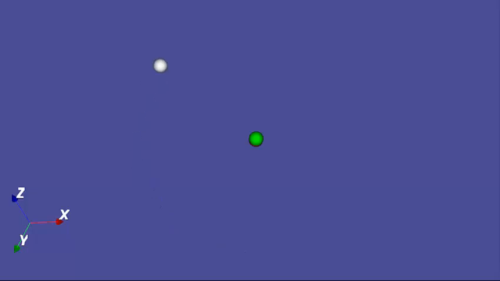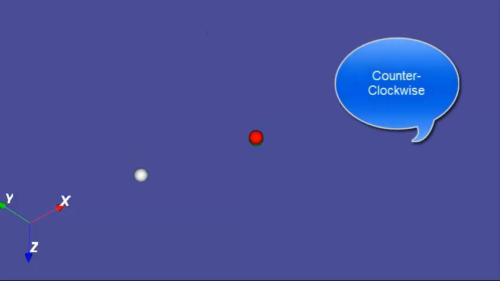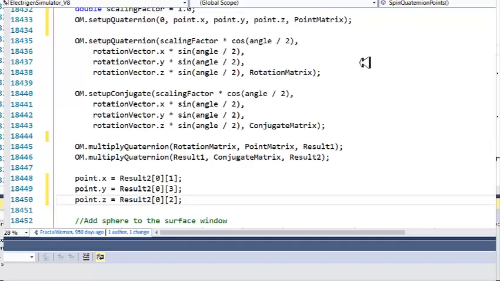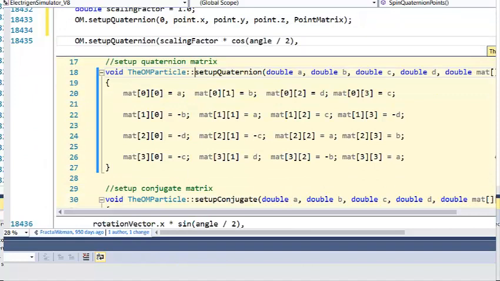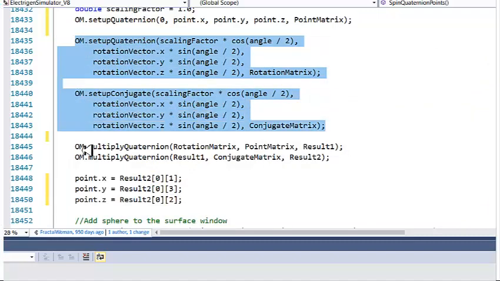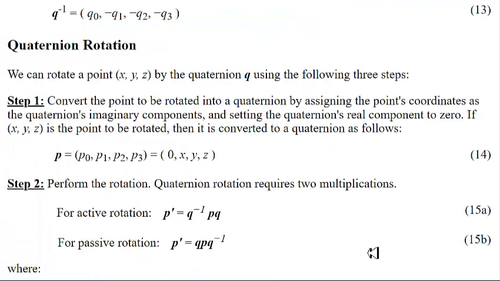Do imaginary numbers spin things clockwise or counterclockwise? It really depends on your point of view. It depends on which way the vector is pointing. And so now I'm back to clockwise rotation. So these quaternions are behaving exactly as expected, using the standard protocol of taking the complex conjugate and doing these two multiplications, as described in this paper.